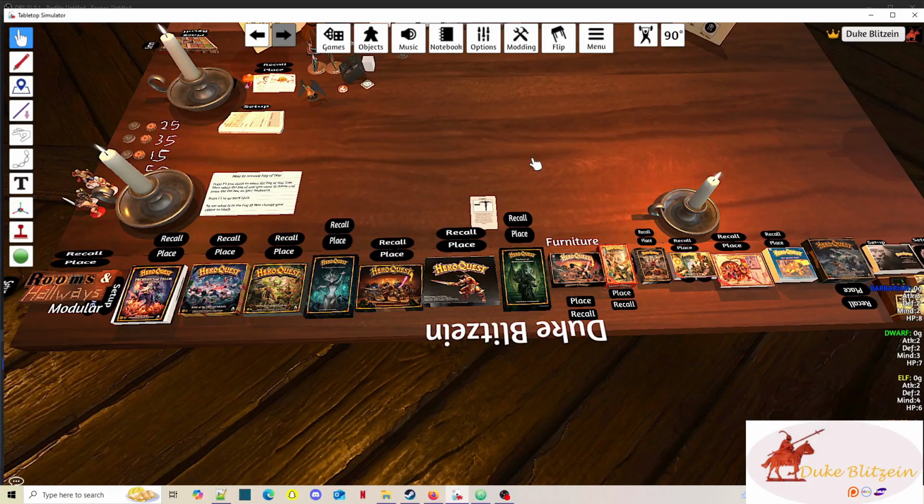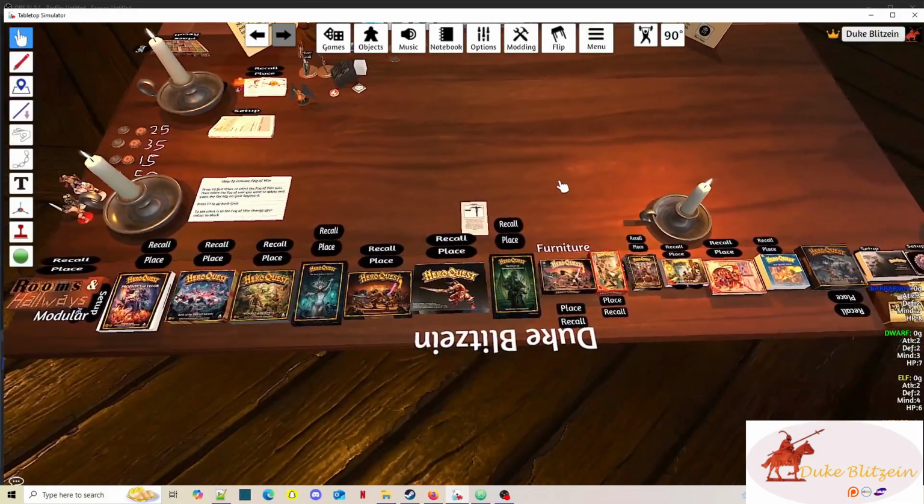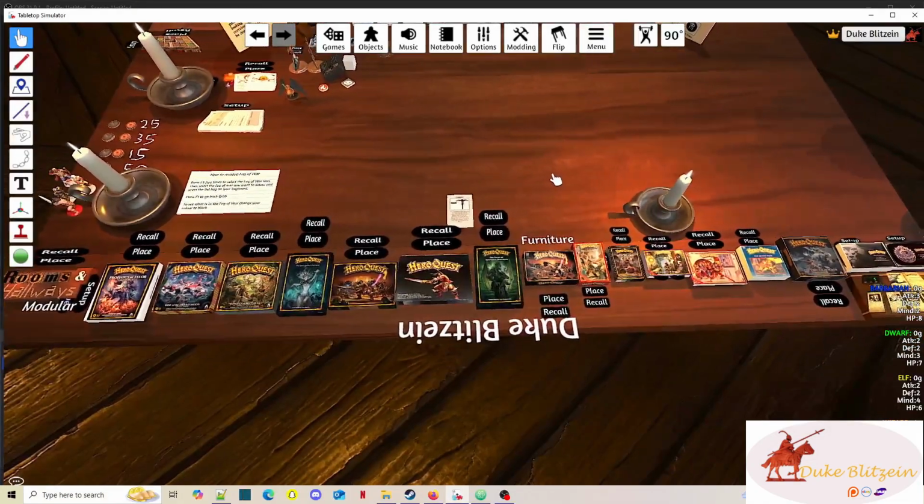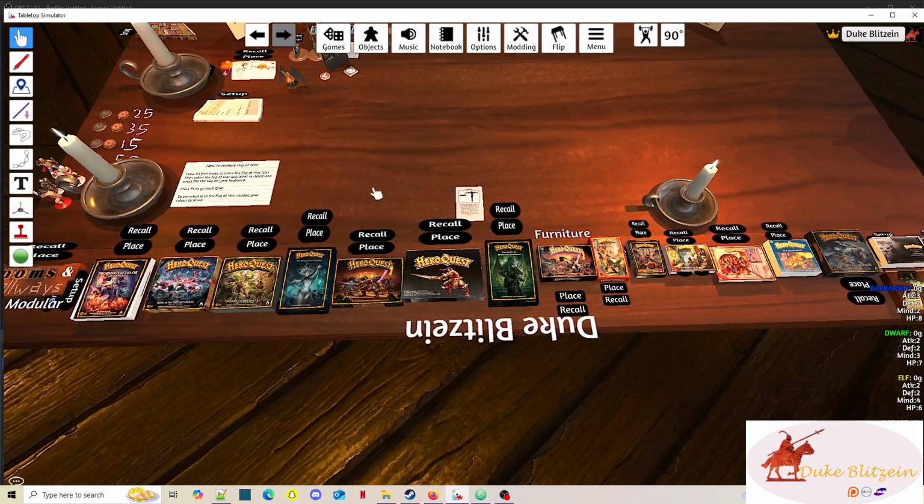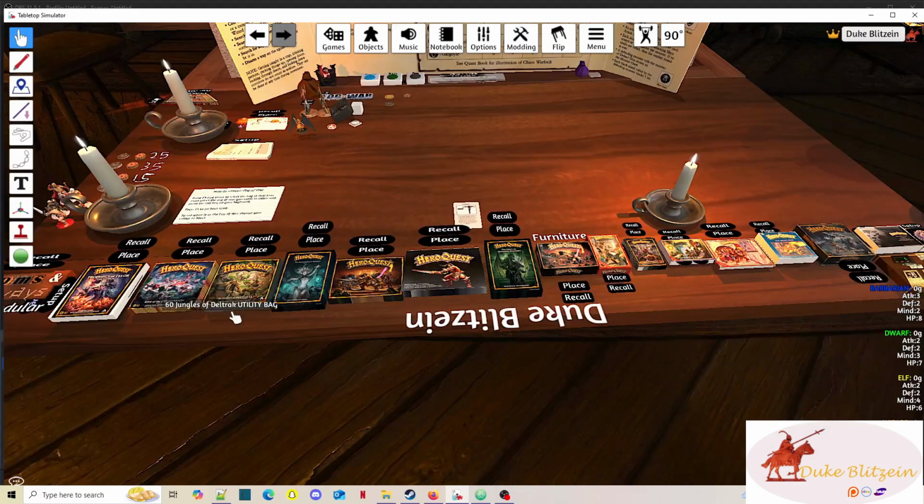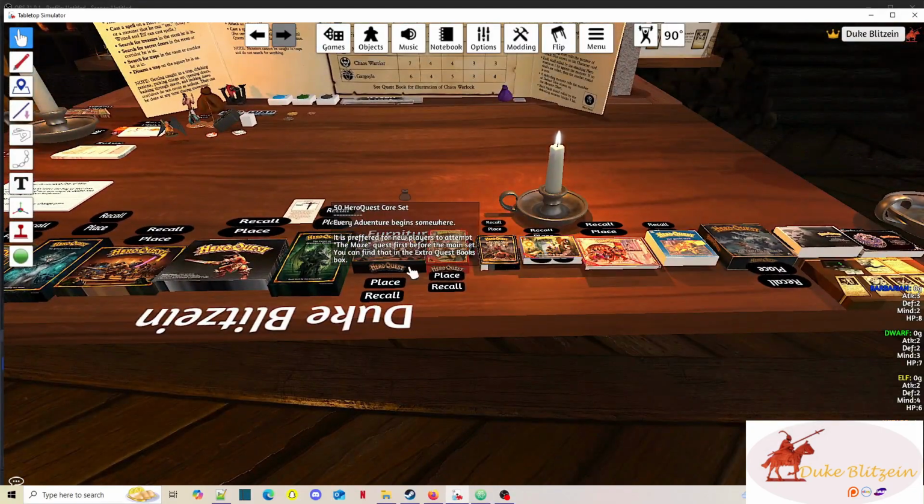I'm Duke Blitzeins. In this video, I'm going to be showing you how to make a custom utility bag for Tabletop Simulator. So here is a mod that I have created for Hero Quest. As you can see, there's quite a few expansions, and I've got several different custom-made utility bags.